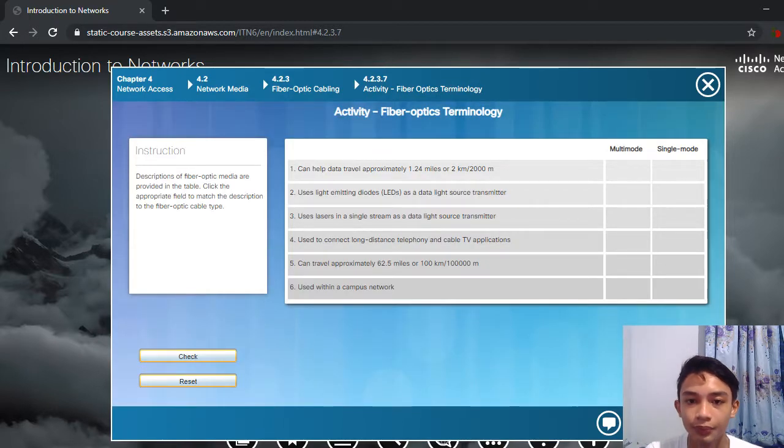For this activity, we have the fiber optics terminology. For the instruction, the descriptions of fiber optic media are provided in the table. Click the appropriate field to match the description to the fiber optic cable type. So we have multi-mode and single mode. Let's answer this activity.